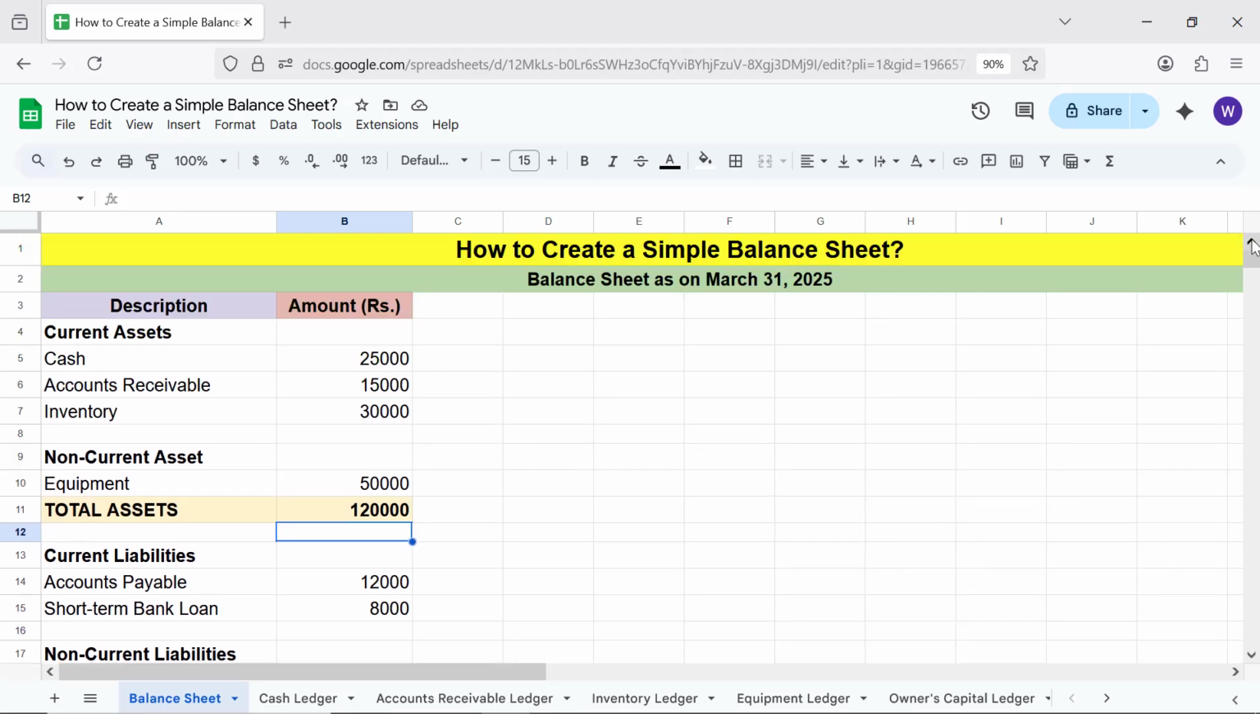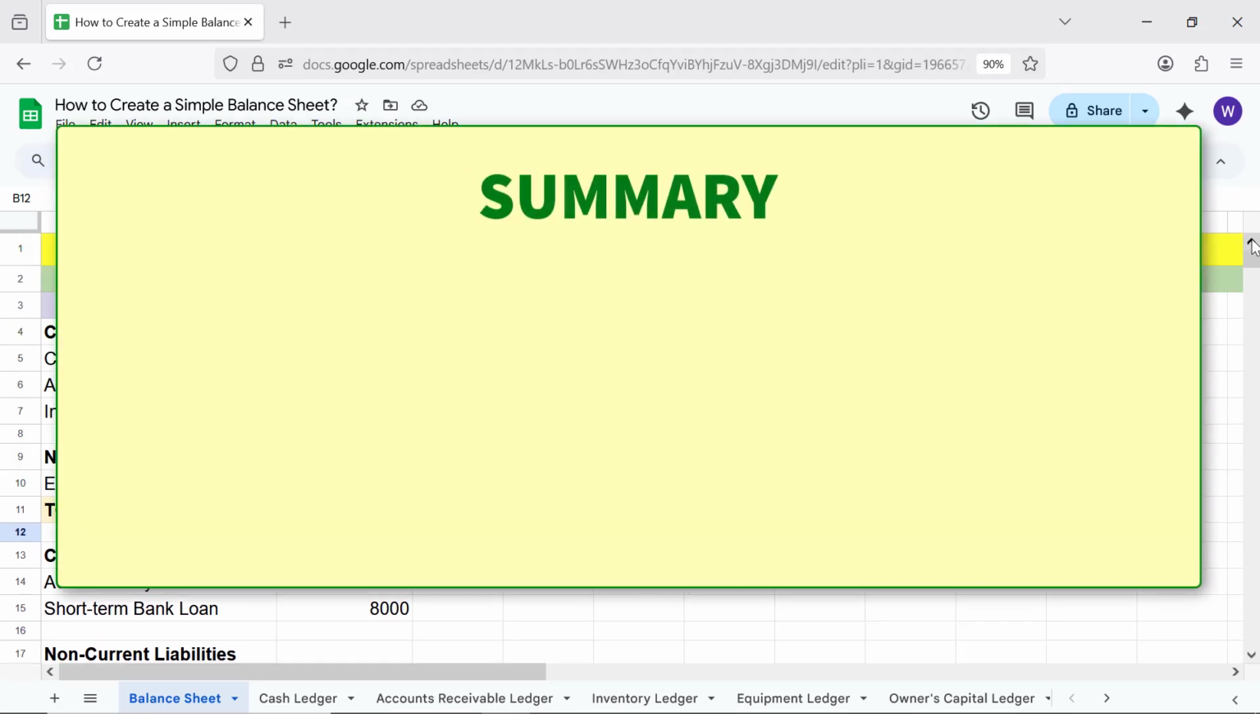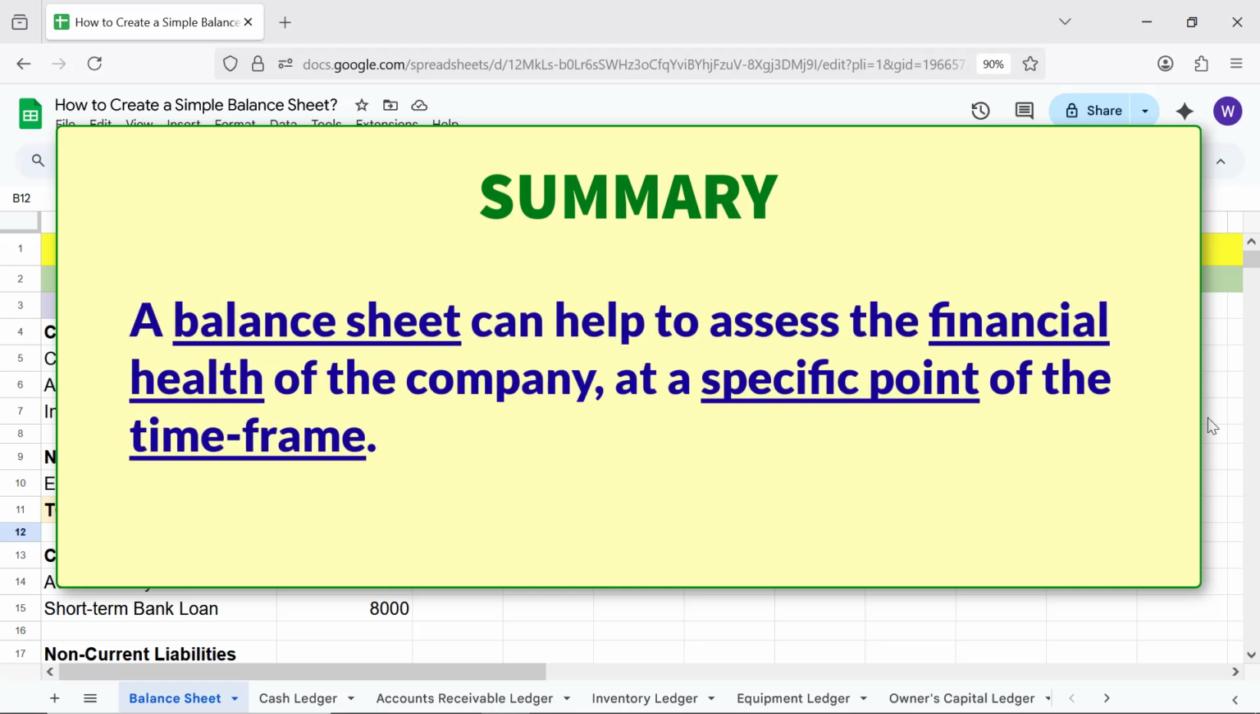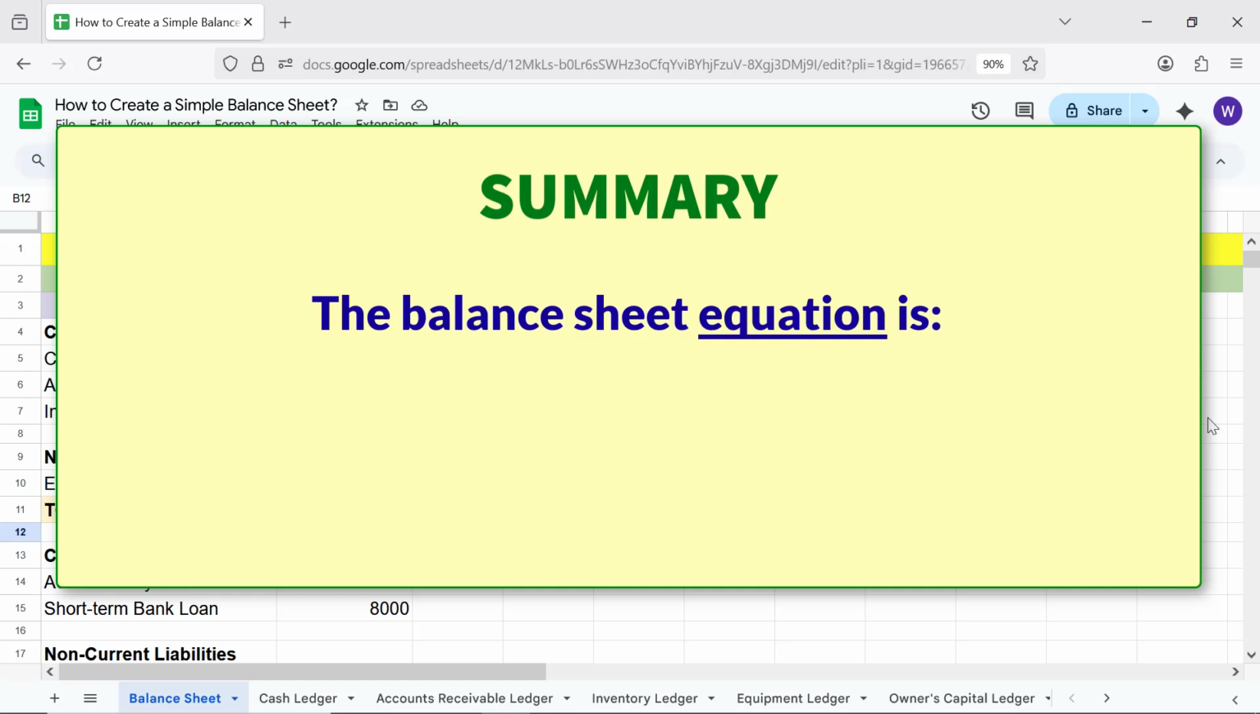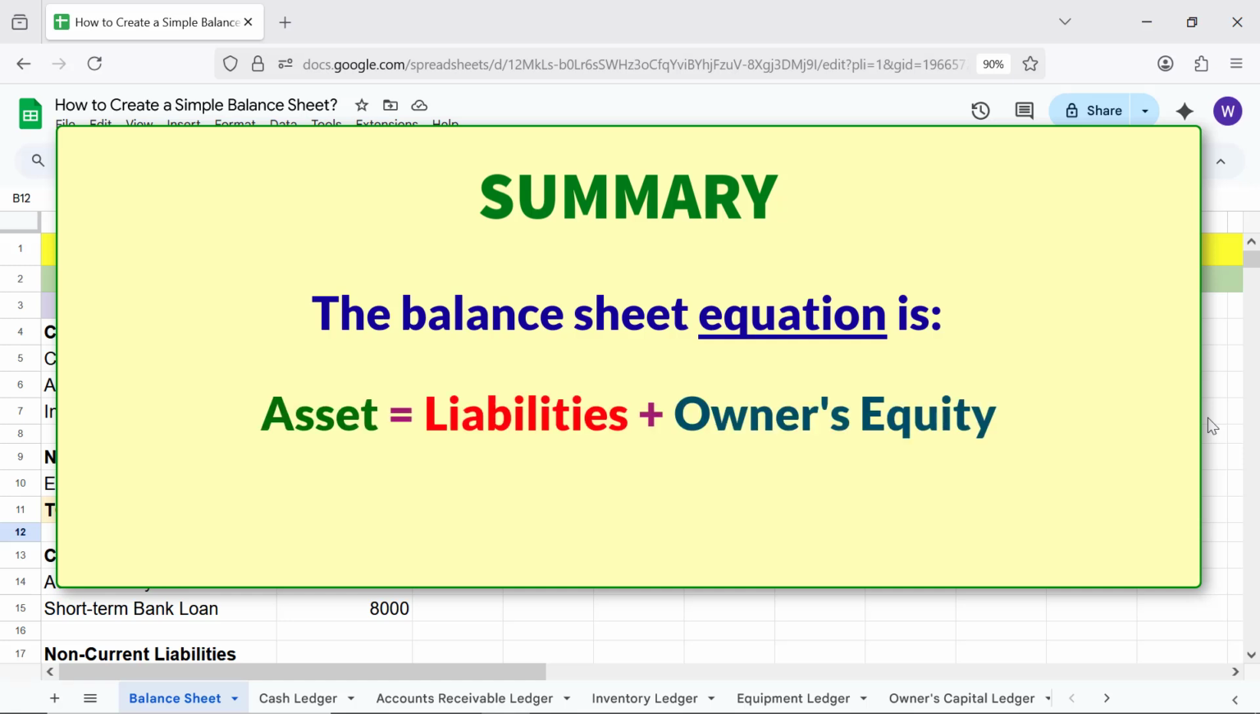Summary. A balance sheet can help to assess the financial health of the company at a specific point of the time frame. The balance sheet equation is assets is equal to liabilities plus owner's equity.